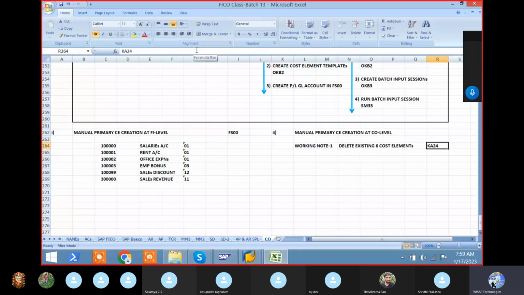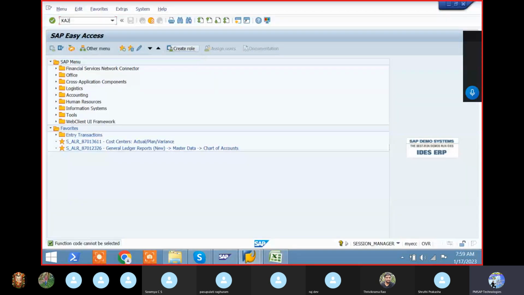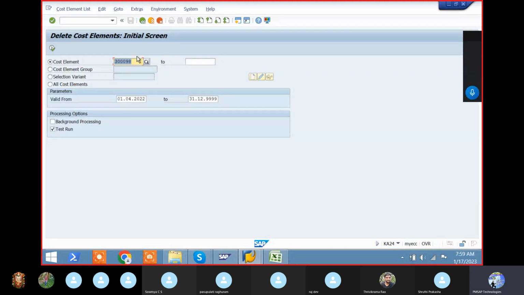The transaction code is KA24. Select the all cost elements radio button. Valid from 01/04/2022 to 31/12/999.